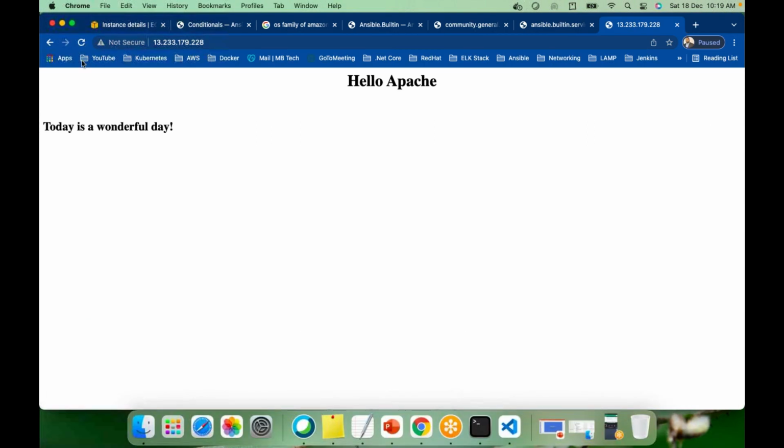If I go here and refresh it, see, okay, yeah. So now it's clear how you can write this playbook and you can execute it and you can use it for configuration management and deployment. Okay, now what am I going to do?